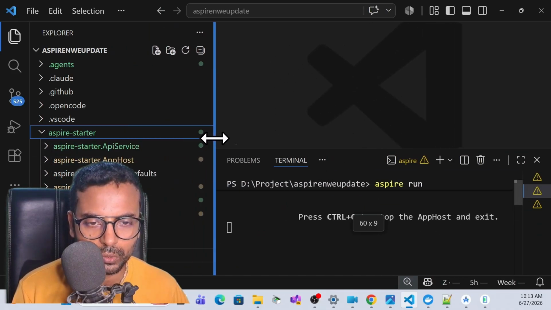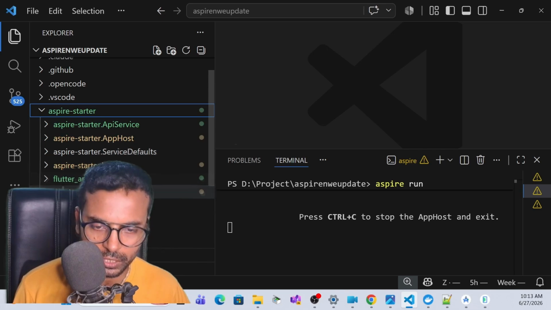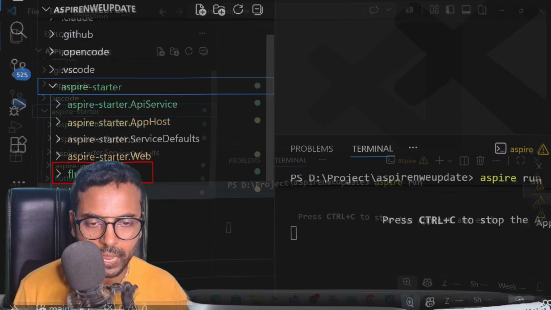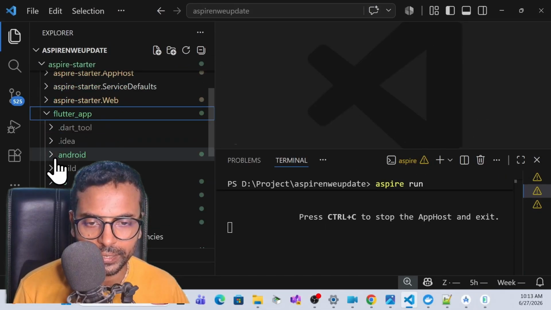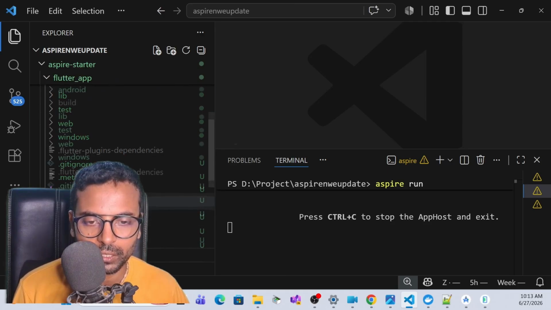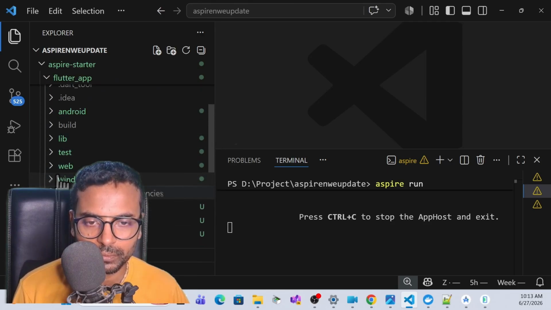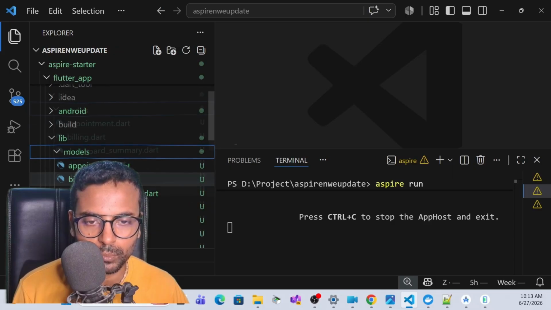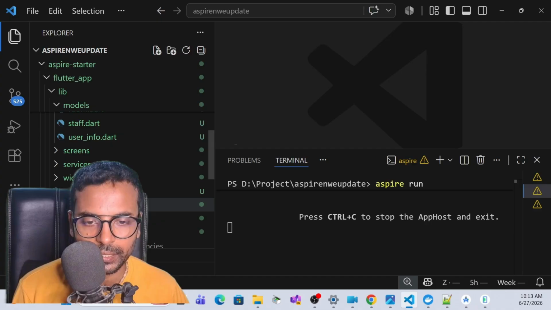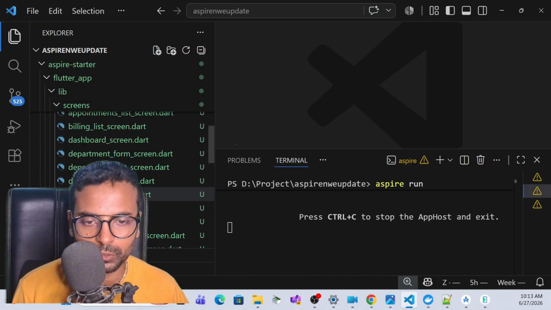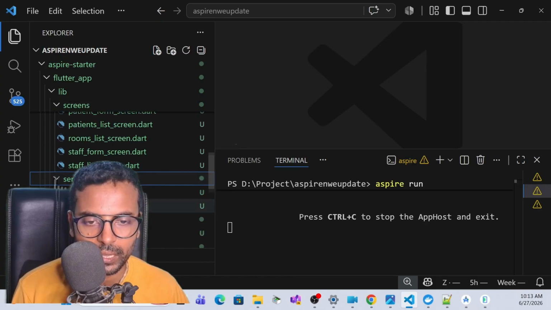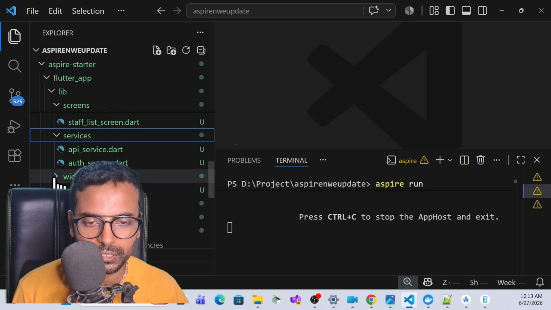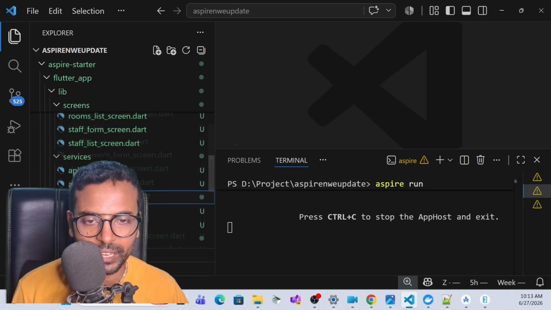So if we go to the project structure, they just created this new Flutter app, and in this Flutter app they handle the Android, web, and Windows applications and all. So I think that structure is pretty much good. If I go to the lib section, these are the models they created. And if we go to the screens, these are the screens they created. And also these are the authentication service, the visit, and this is the main file.